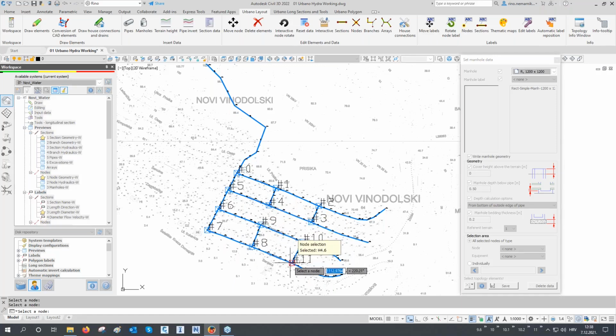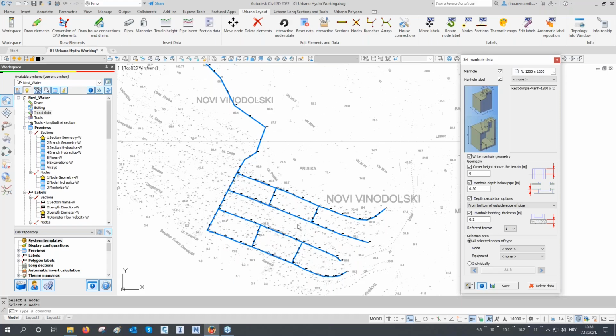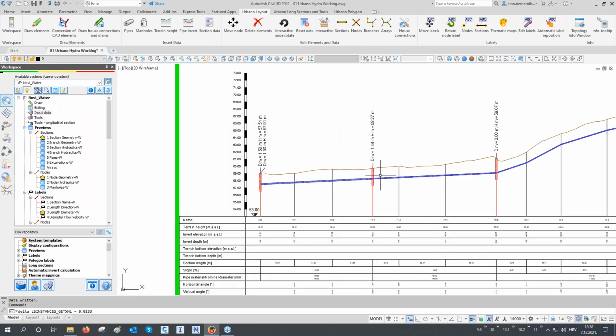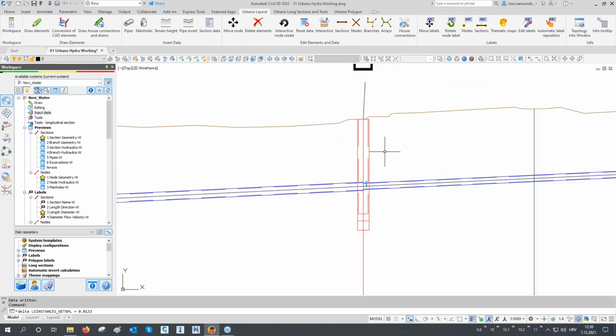Of course, you don't have to use manholes. This is not essential for the water system. Of course, for the sewage system, you would like always to use manholes. But for the water system, you are not obligated to use manholes if you don't need them. So let's click save. And now you will see again the dynamic model of Urbano. Let's zoom to profiles, and everywhere now we have the manholes.